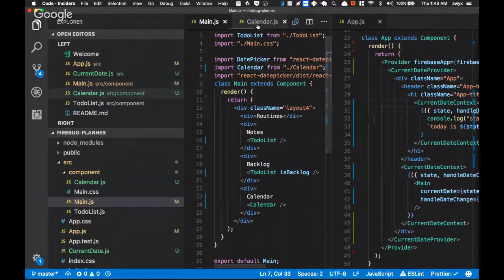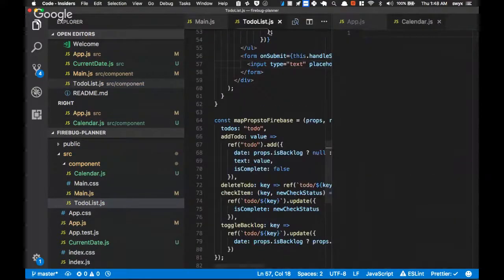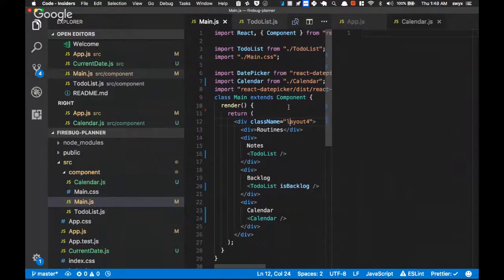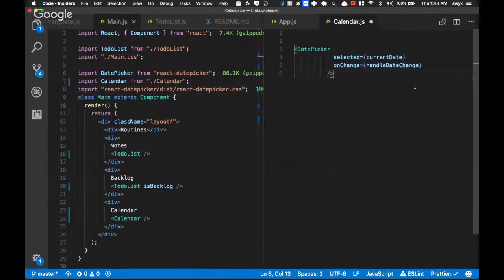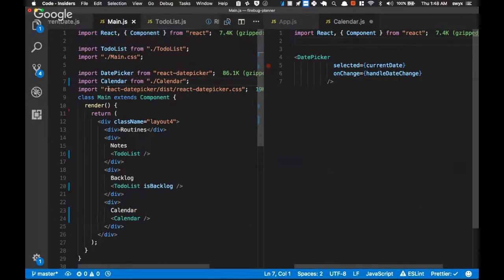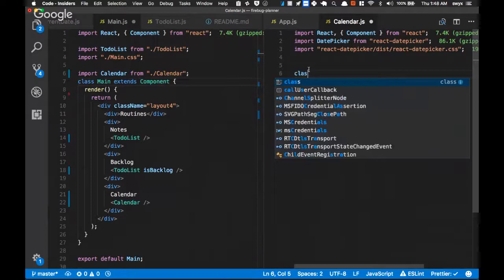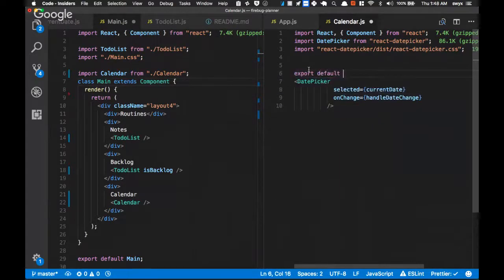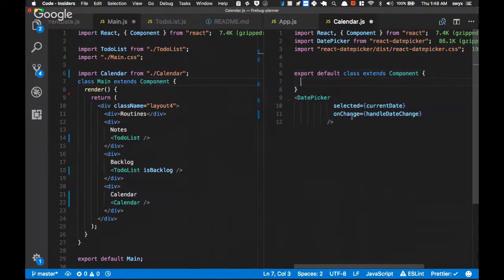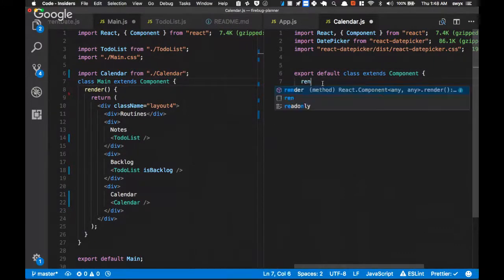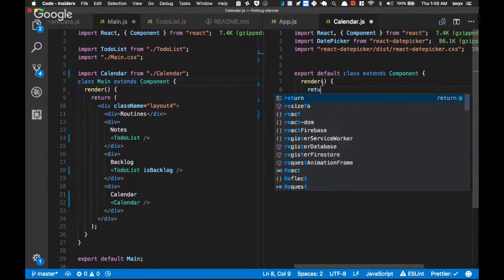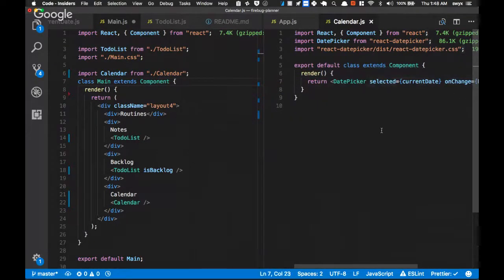And calendar just has like nothing. I want this. Also, I want these two things. And then I want class export default class extends component. I don't need to name it since it's a default export. Render, return, whatever.